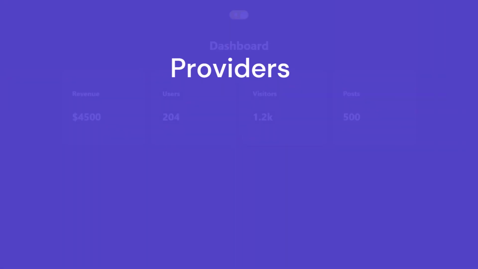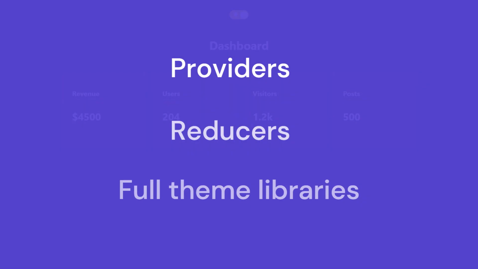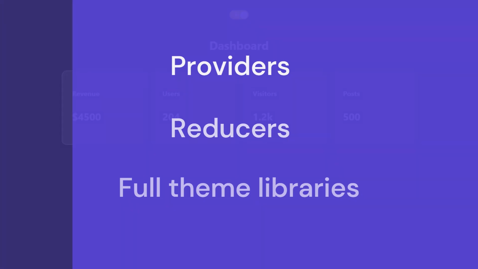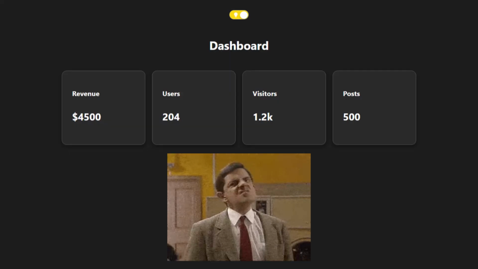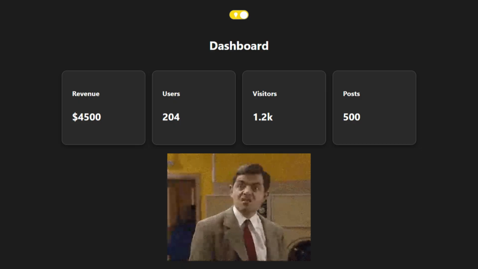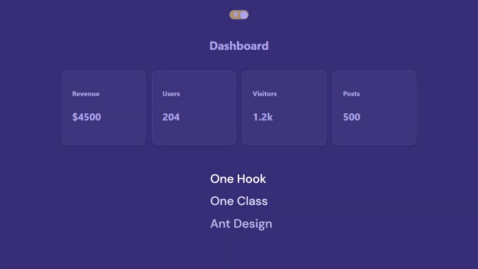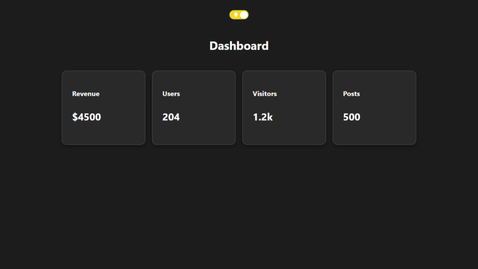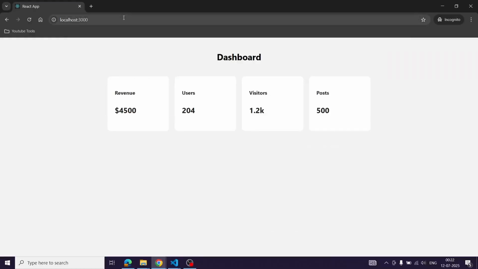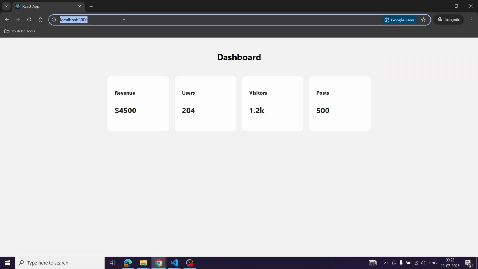Most tutorials throw in providers, reducers, or full theme libraries just to change a background color. And you are left wondering, why is this harder than building the whole app? But here is a simpler way. Just one hook, one class, and Ant Design. And once you have seen how simple this is, you will start using it in every single React project you build. So let's go.